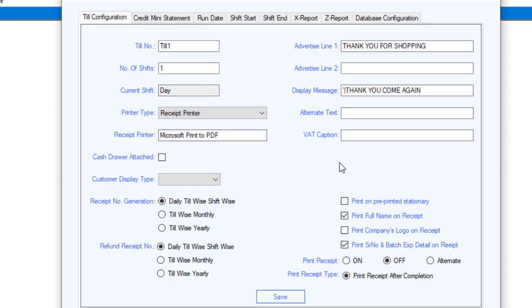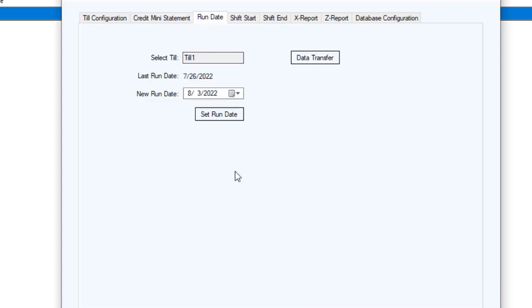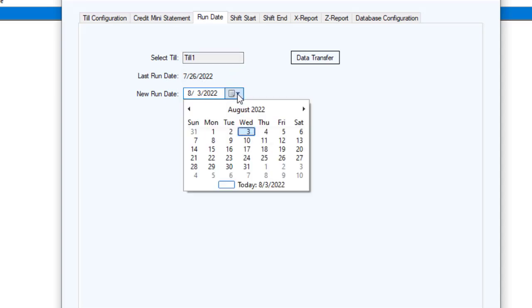Under till configuration is where we configure the printer. I'm going to get back to that point. We configure the till name. Then we have credit mini statement, I will not go through that. So let's get to run date. Under run date here, the last run date is 26th. When you go backward, if a date has been set already, it cannot be set again. So in case I set third, it means all dates behind third cannot be set again.